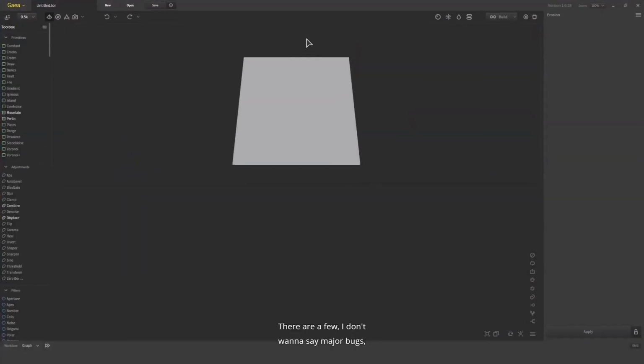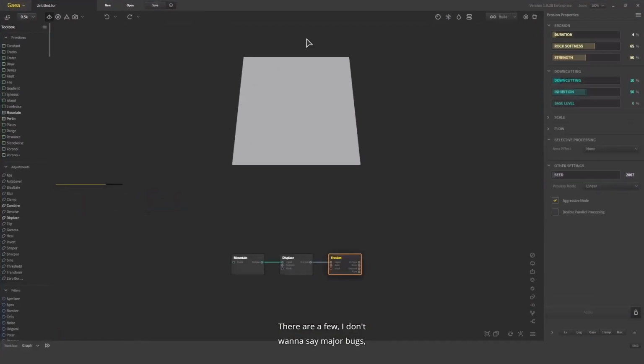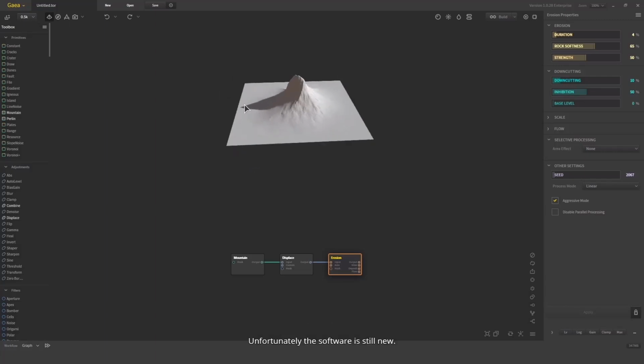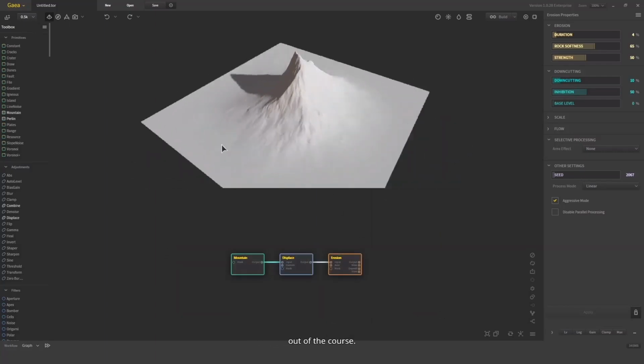There are a few, I don't want to say major bugs, but let's just call them bugs in the software where you'd be required to just do a hard crash. Unfortunately, the software is still new. So bear that in mind, and I'll try to edit those out of the course.